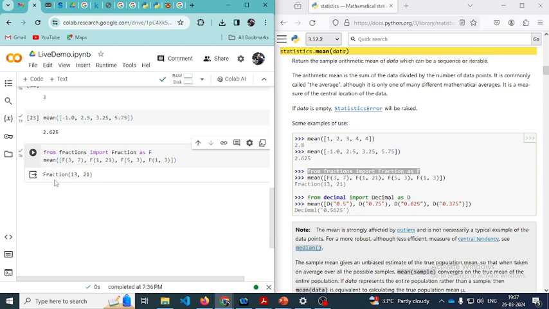So the mean value is fraction of 13 comma 21, okay. If you are having any doubt, you just do computations using your mobile or calculator. 3 by 7 plus 1 by 21, 5 by 3 plus 1 by 3, you will get a value like this, okay. This is the mean value.